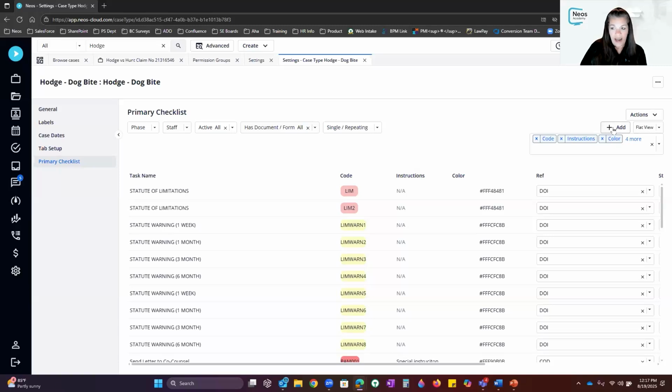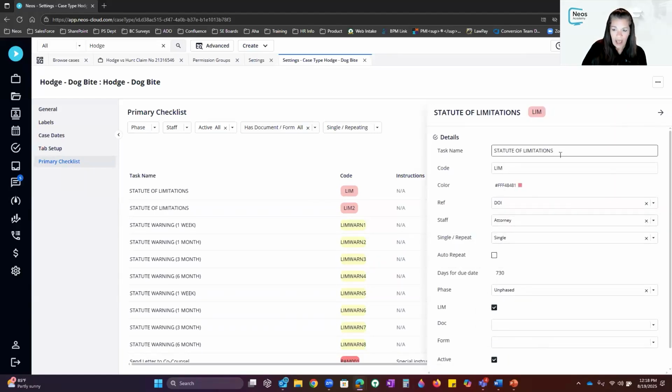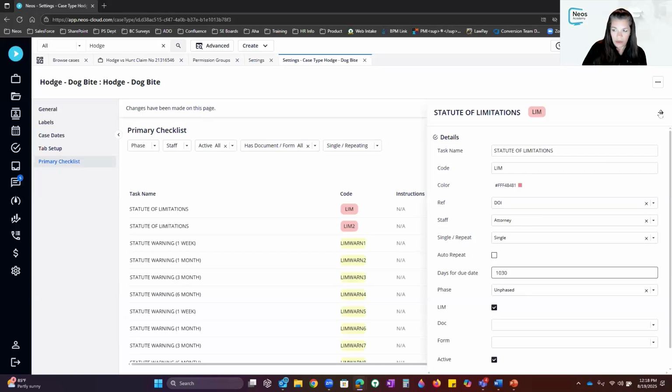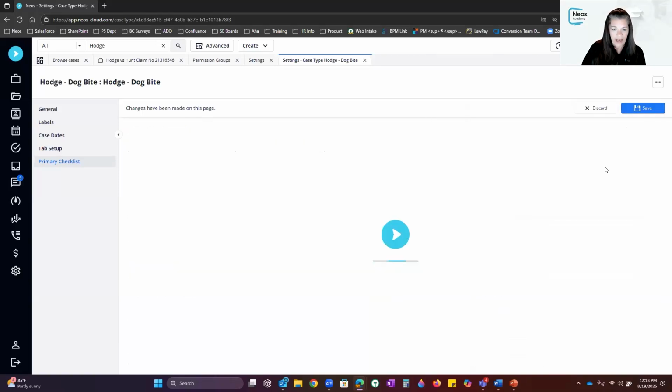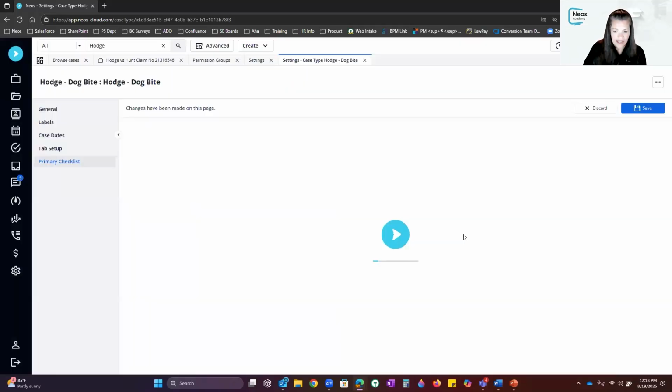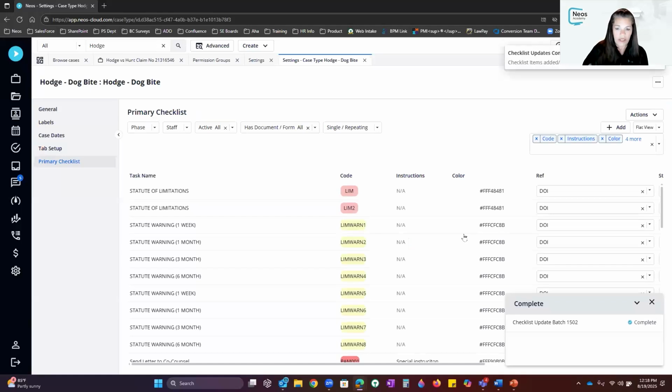Again, if I want to create a new one, I hit new. If I want to make modifications to existing, I just go here to my details and I make the modifications over here. Once you make any modifications over here, and I hit the back button and I hit save, I get to choose: do I want this to be added to any of my open cases and intake? If that's a true statement, I hit save and it's going to update that.